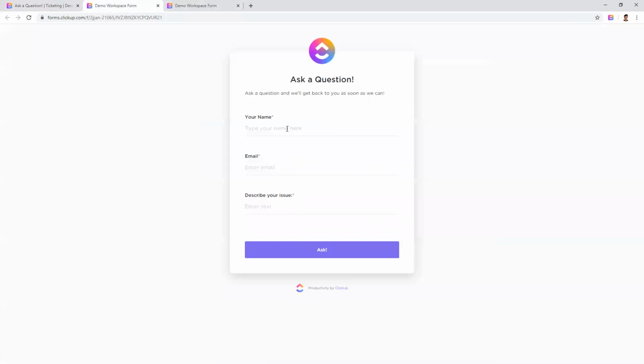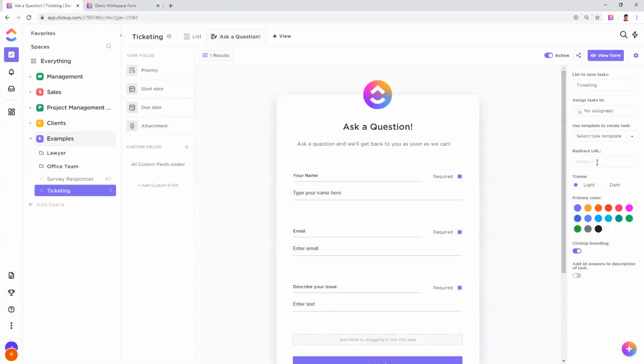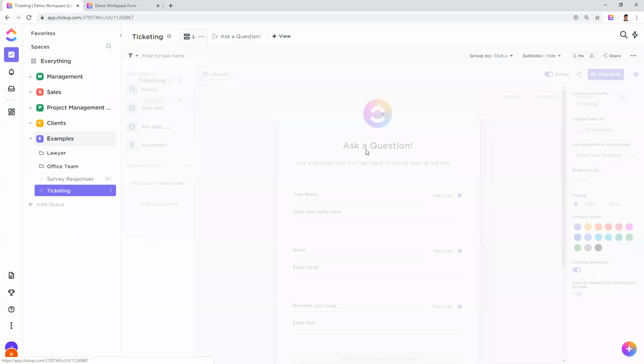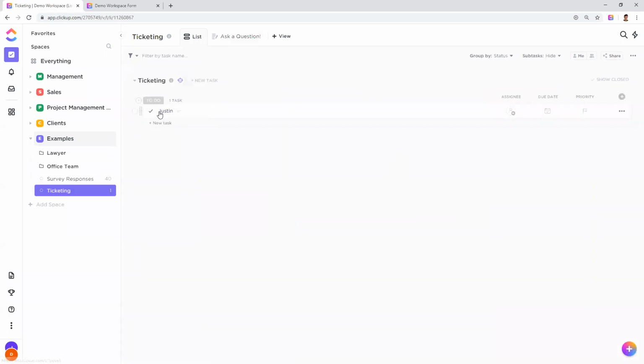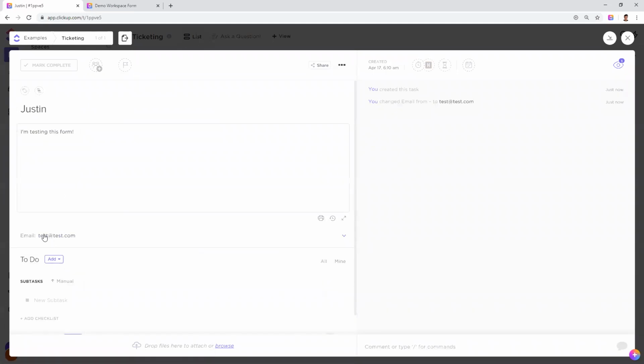Awesome. And then we can see our form here and fill it in. Let's try filling it in just so we see what the process looks like. So my name is Justin. My email is test@test.com. And my issue is I'm testing this form. All right, hit ask, get the thank you message. Now here I haven't included any advanced functions like redirecting, so it'll just leave me at the thank you message. Now if I go back to the list view, I can see that my task is there. In the description, I've got my message and I've got my email there in a custom field. Perfect.